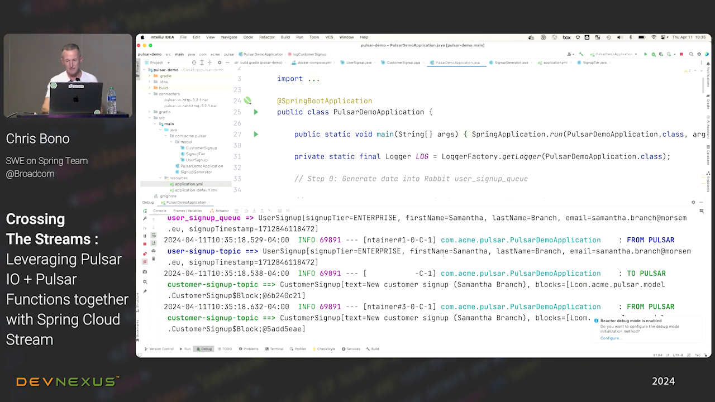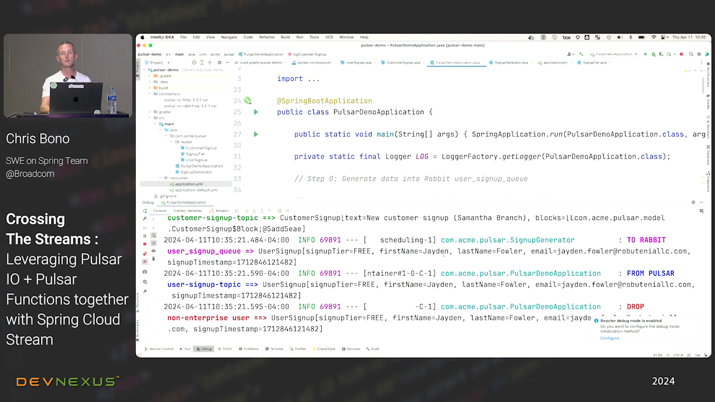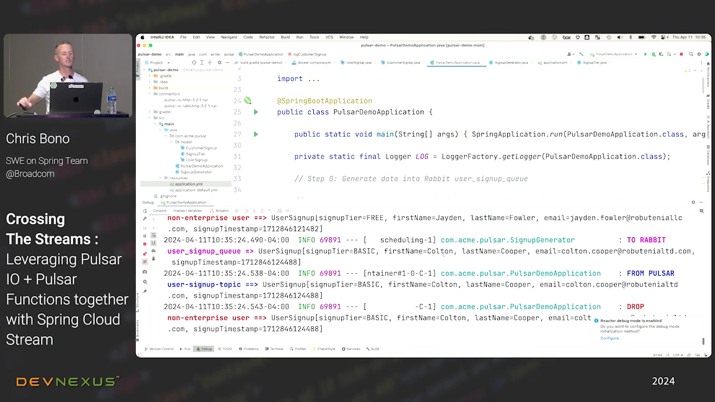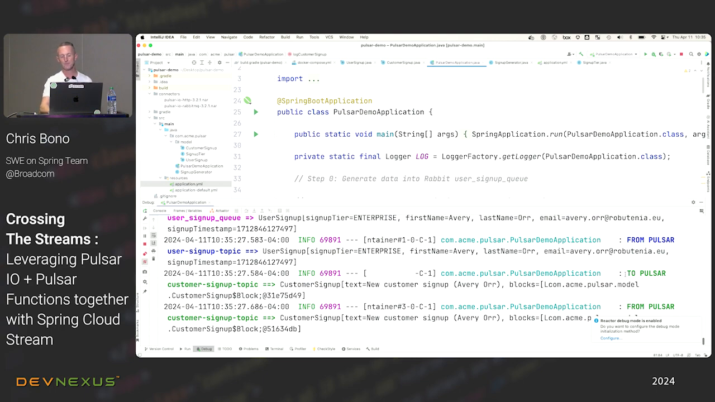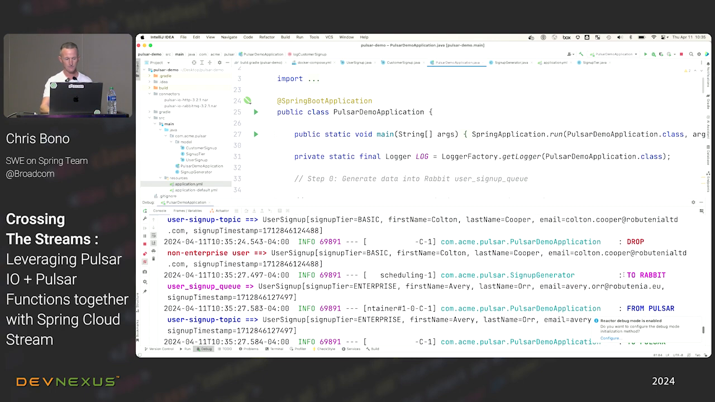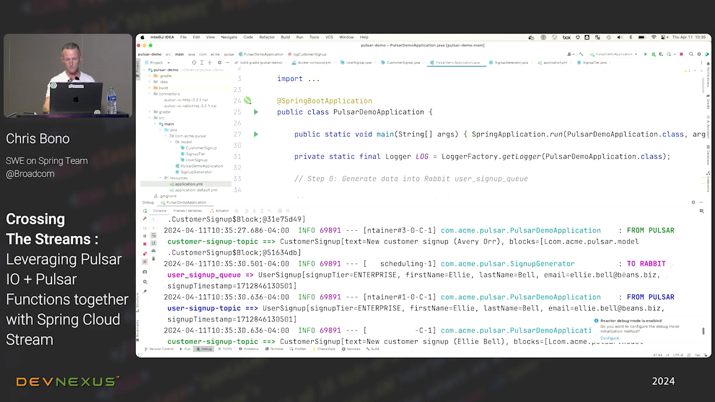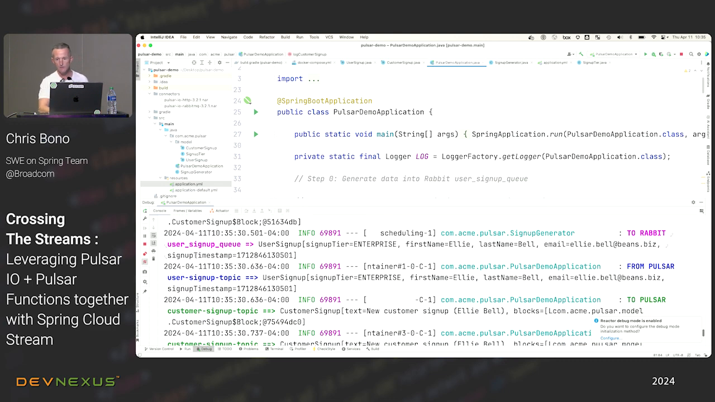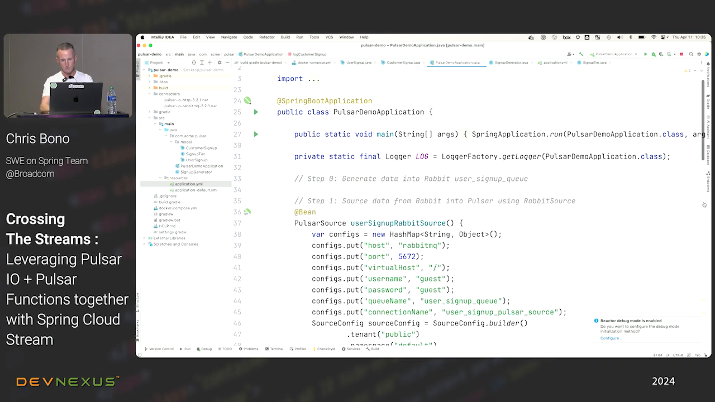Okay, so you can see, the green ones are the enterprise customers that are coming all the way down to that customer sign up topic. The red ones are the ones that we drop. So let's go ahead and stop real quick, and let's do the final step here. Let's push those out to Slack so we can tell somebody, hey, go do something with this.